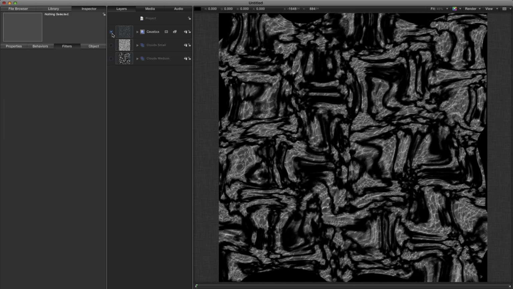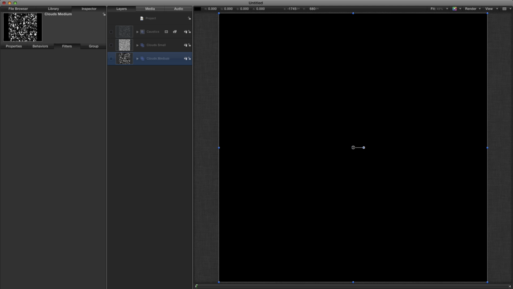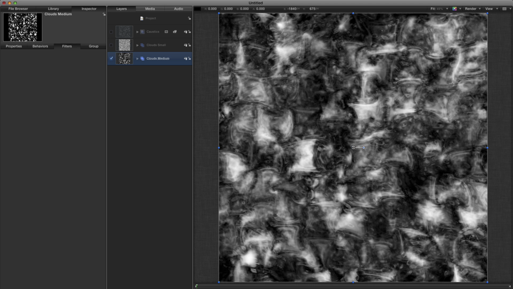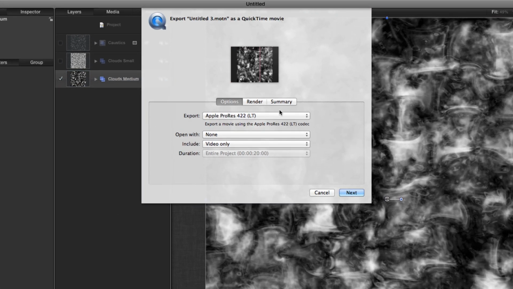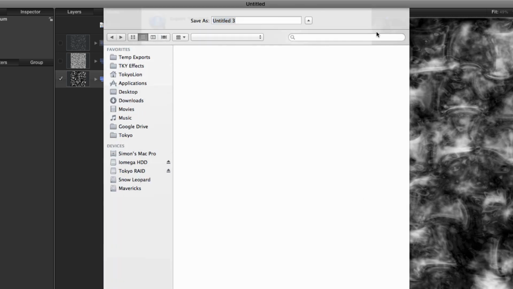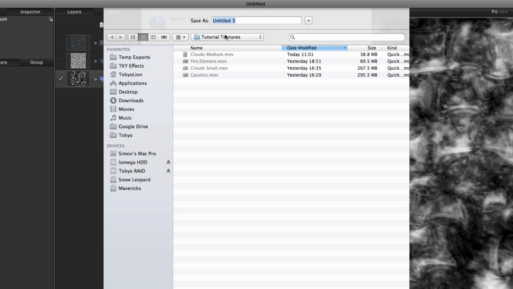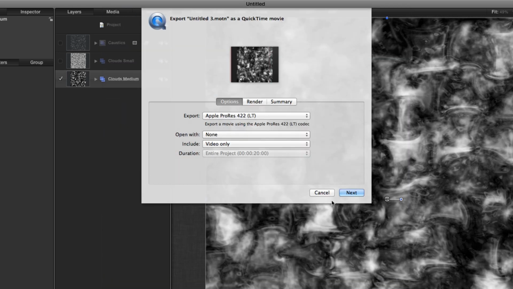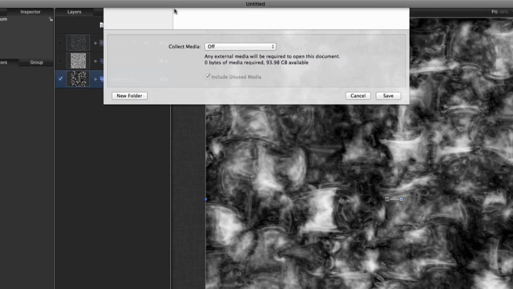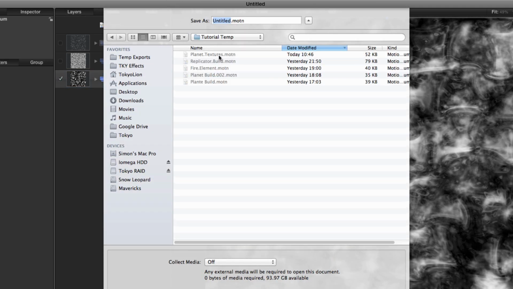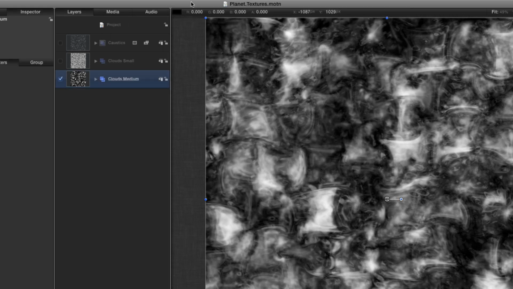Let's close that up. What we're next going to do is render out each one of these textures. So Command E, we'll use ProRes LT, and we'll put them into a folder that we'll call Tutorial Textures, and we'll keep the names of the groups, so Clouds Medium, Clouds Small, and Caustics. Render those out, and we'll move on to the next stage of the project. First of all, though, we'll save this as Planet Textures if we want to come back to it.